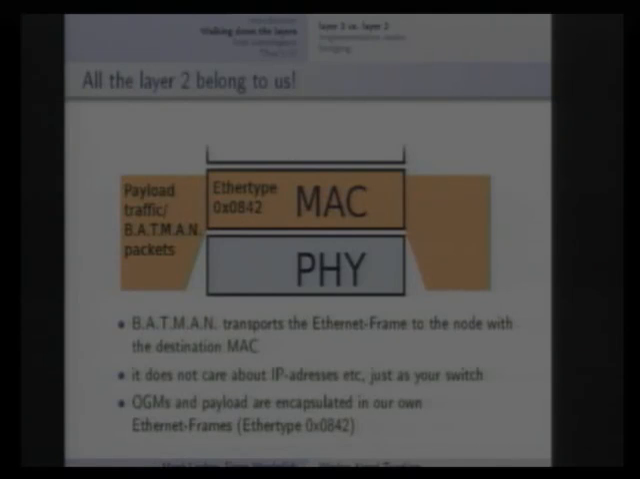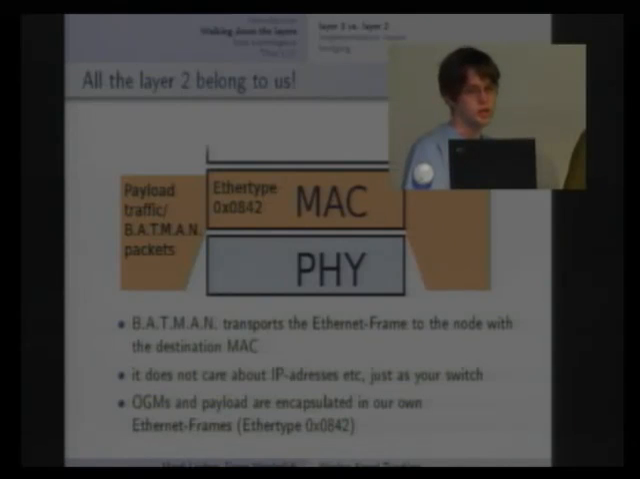Yes, and in contrast to the other slide, we also have to manage the payload traffic. All the payload traffic is encapsulated in Ethernet frames, and we have to handle it all by ourselves. We do not care about IP addresses, just as a switch does not care about IP addresses, it just transports it. We look into the Ethernet frame, decide which other node should receive it, and then we route it, just like the layer 3 daemon routes it through the network.